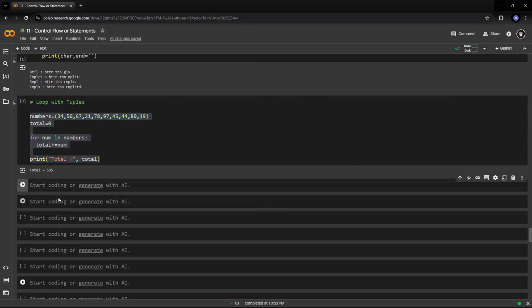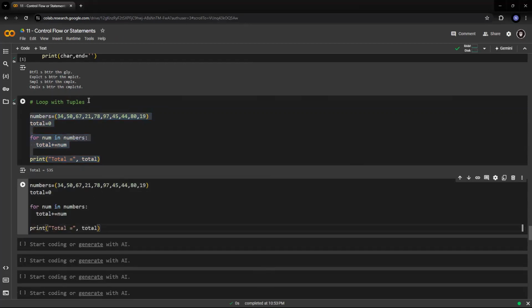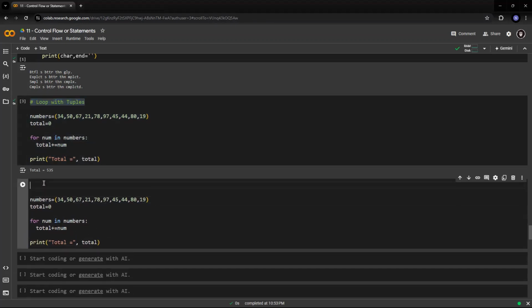This time we'll try with lists, not tuples. So we'll make it square brackets. You know, a list is within square brackets. We have total as 0. Yeah, we actually do not need a total. We are just trying to print the num.